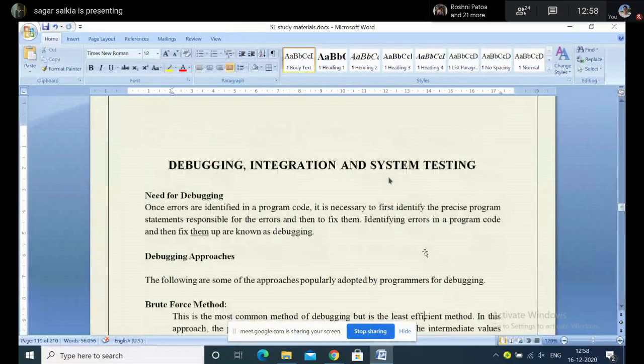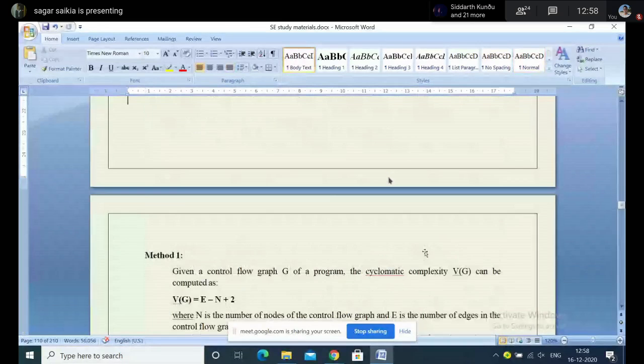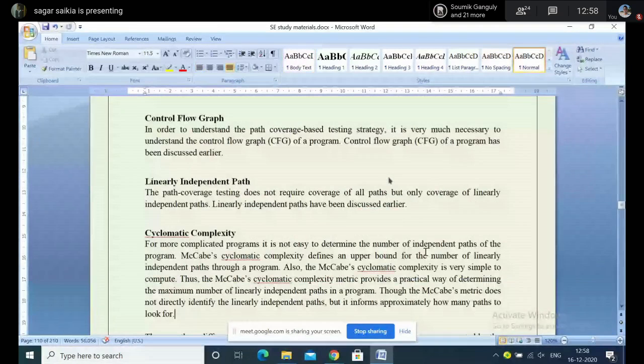Okay, no, that is not there. So we'll just do the theory for today, then tomorrow I'll show some examples of cyclomatic complexity. This is very important, you will get one question only.